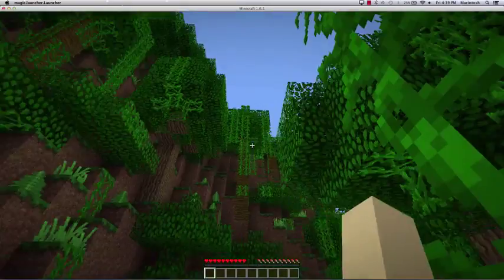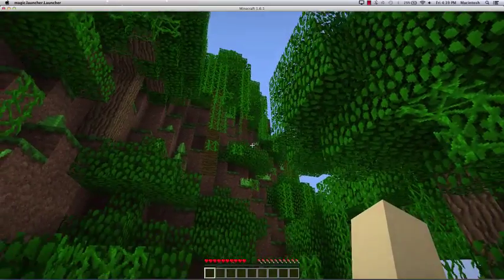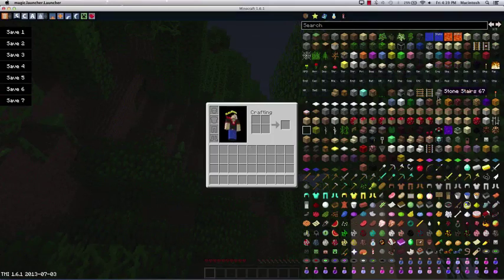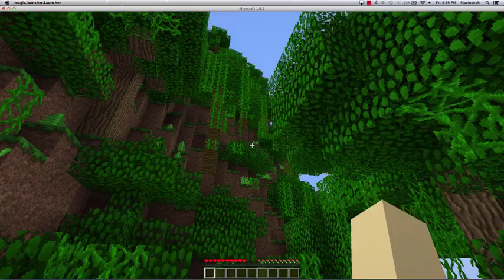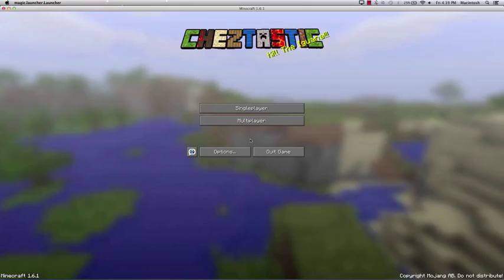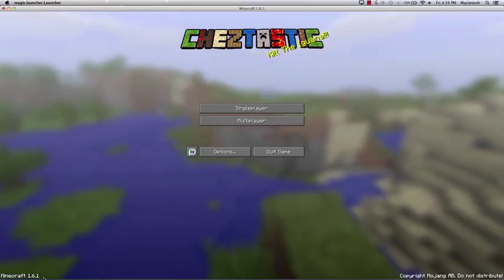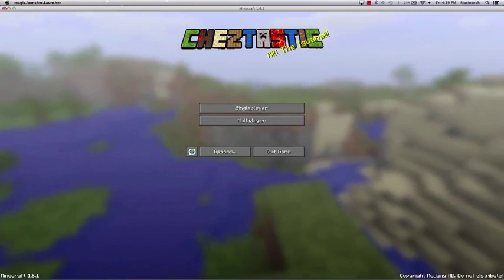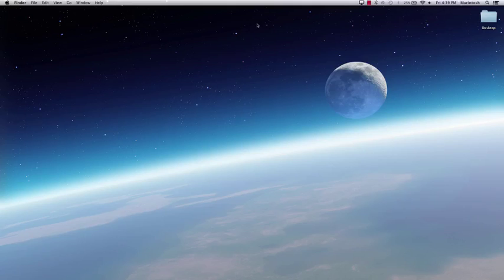Alright, so I'm in my biome here. It seems to be a jungle. And let's see. I press E. There's my mods, right here. There's the mod. And again, I'm going to escape, save and quit. So, that's basically how you install mods on 1.6.